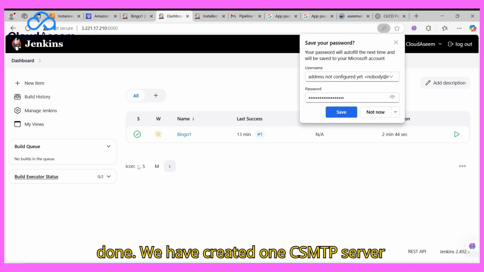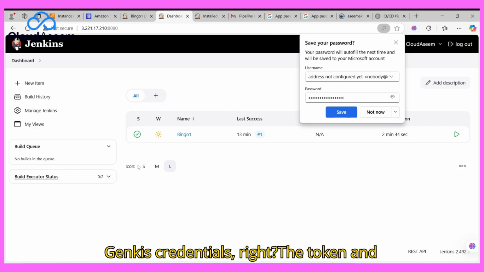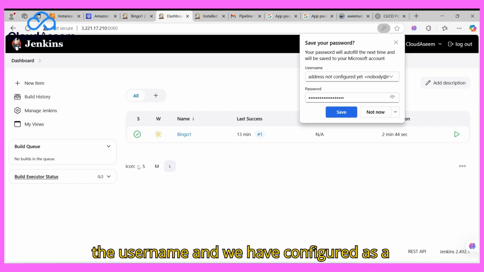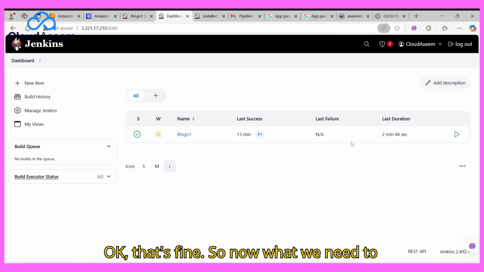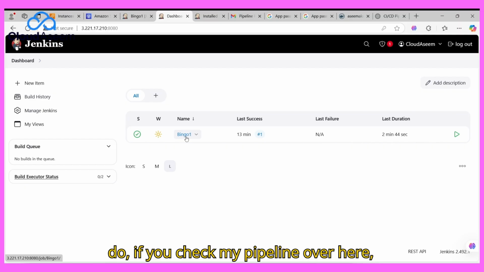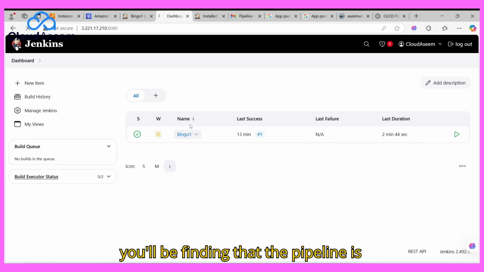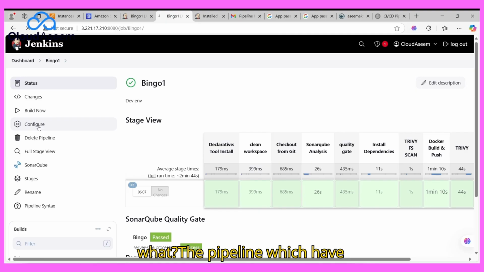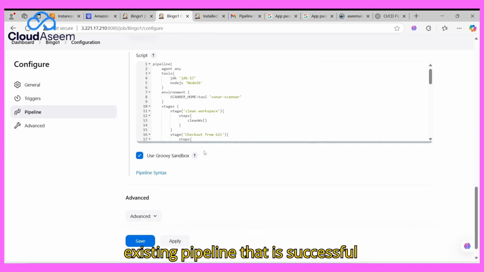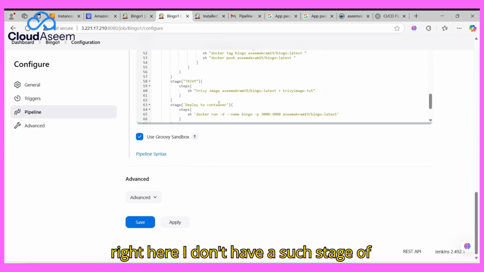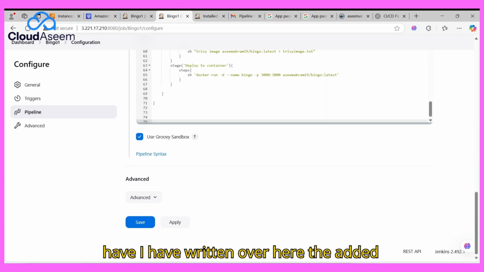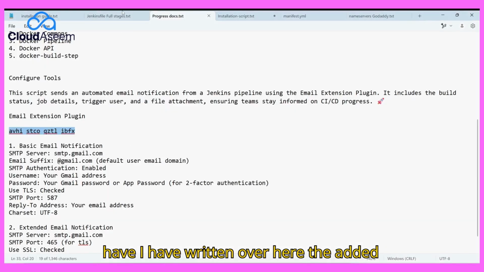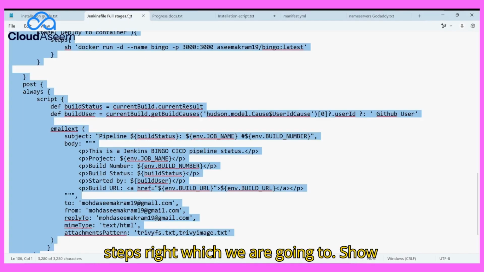Now, what we have done: we have created one set of SMTP server credentials that we have added in the Jenkins credentials, right? The token and the username, and we have configured it in the global system as well. Okay, that's fine. Now if you check my pipeline over here, you'll find that it is the existing pipeline that is successful, right? Here I don't have a stage for post email alerts. So what I have written over here are the added steps, which we are going to show you.